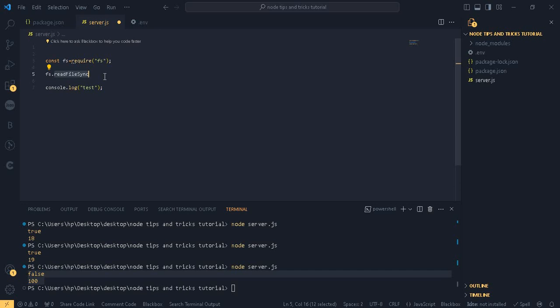Thing to keep an eye on, or to watch, or to save in your mind. So we'll now use readFileSync.